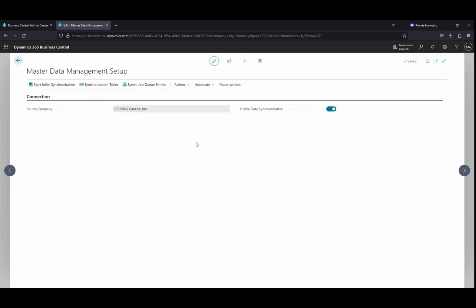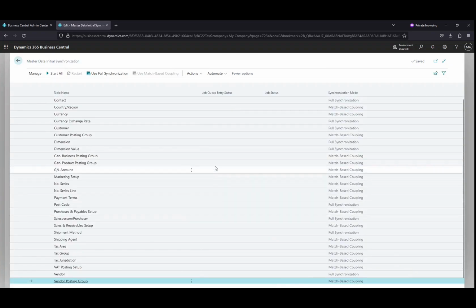So let's go back. And now if you want to run the initial synchronization, then just click on start initial synchronization. So now it will give us, let's give it some time. Yeah, so now it gave us the initial setup. Like if you see contact, it will do the full synchronization. If you see country region, then it will do match based coupling. So these are the initial setups that we got.